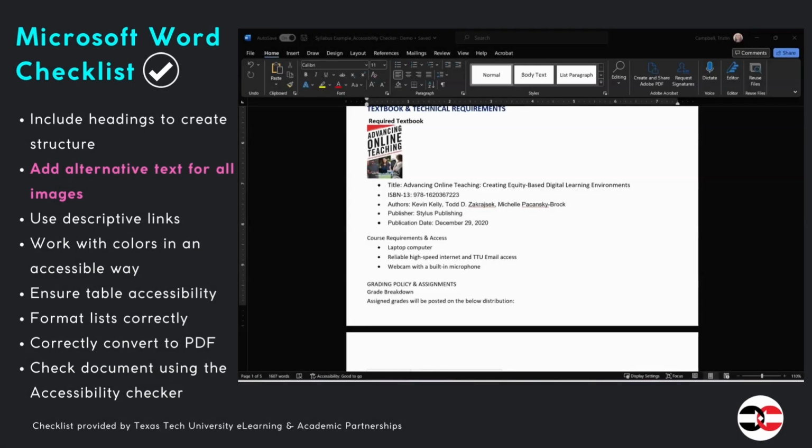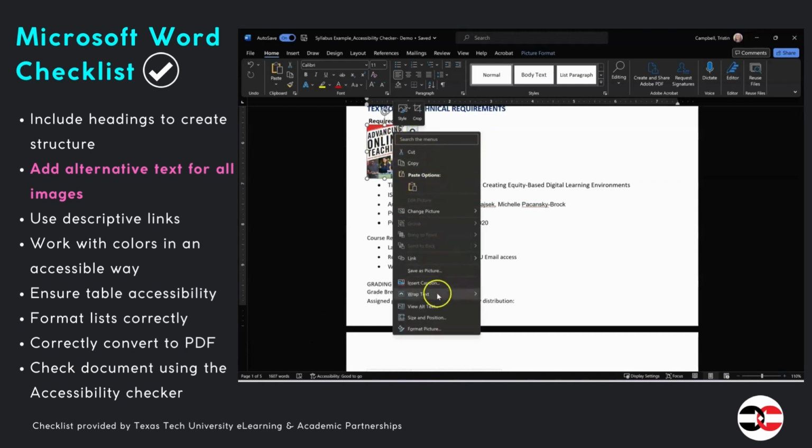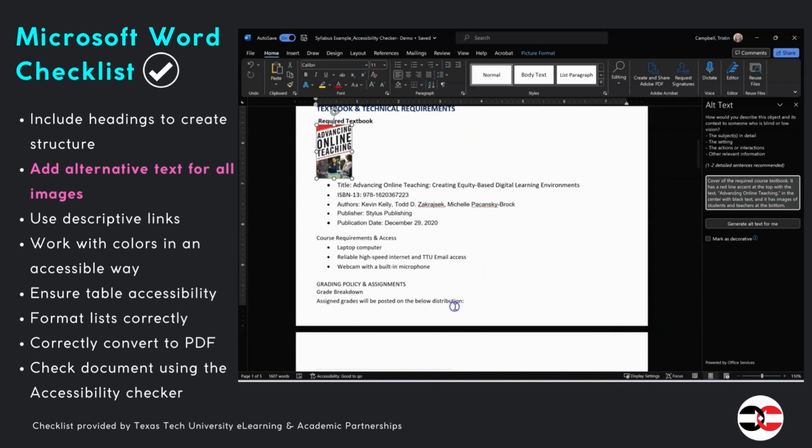In another tutorial, we dive deeper into how to ensure images are meeting accessibility standards. However, for this checklist, we at least want to make sure that all images have alternative text assigned to them. To do this, you first want to select your image, right-click on it, and select the option View Alt Text near the bottom. From here, Microsoft Word will open up a window pane for alternative text. And then you can write your alternative text description so that users who are utilizing screen readers can hear a description of the image that you have provided within your document.